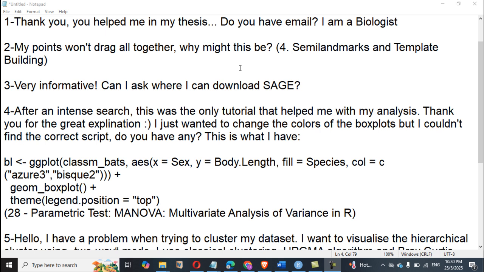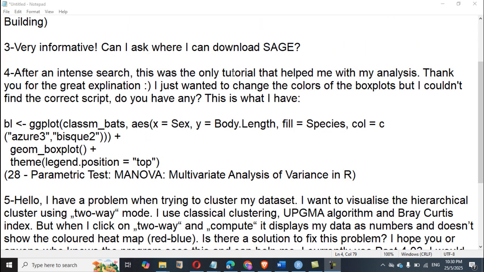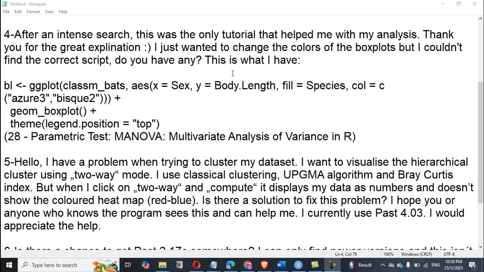Number four: after an intense search, this was the only tutorial that helped me with my analysis. Thank you for the great explanation. I just wanted to change the colors of the box plot, but I couldn't find the correct script. Do you have any? This is what I have. All right, I understand what you are trying to do. There are two things that I'm going to explain here quickly.